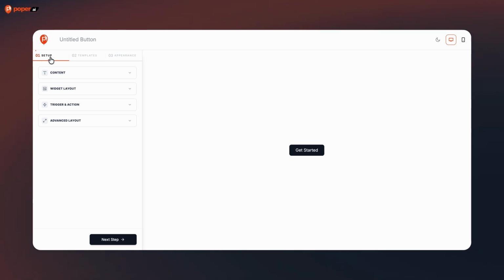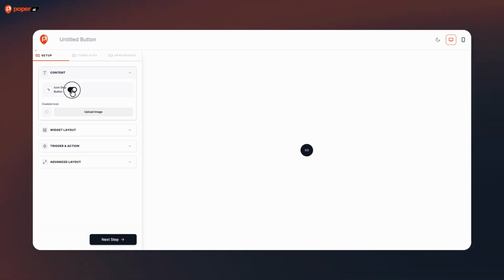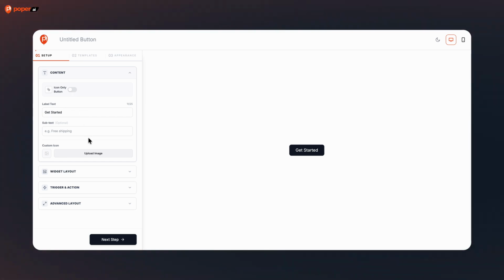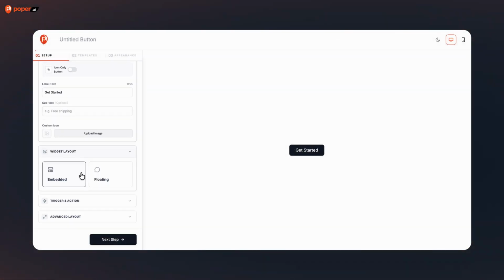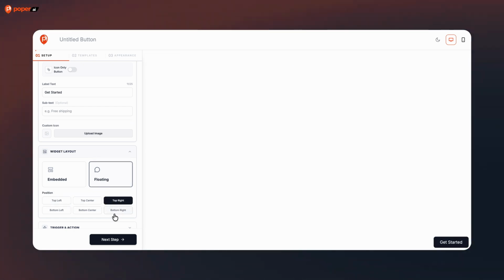In the Setup tab, you can change the content. You can make the button icon only, and if icon only is disabled, you can also change the button text, add subtext, and upload a custom icon. Next, in Widget Layout, you can use the button as an embed or floating widget. If you select floating, you can also change the position of the widget.